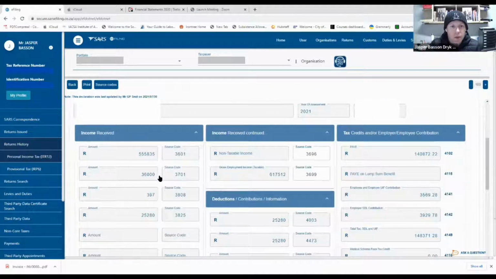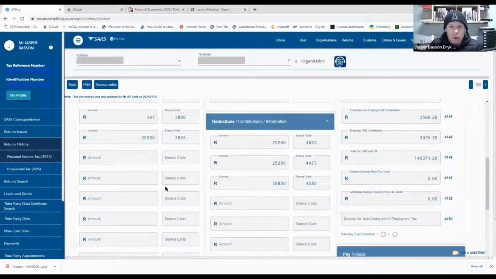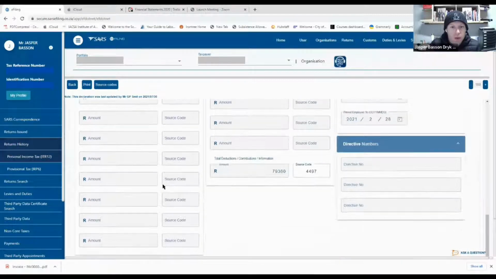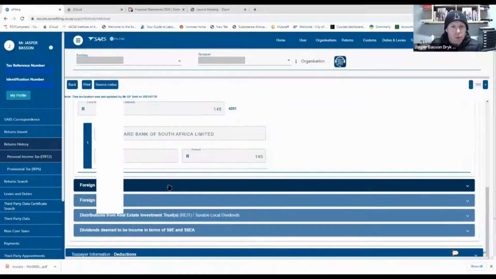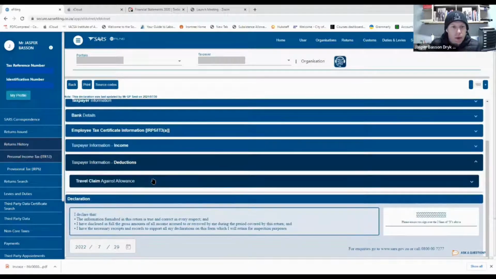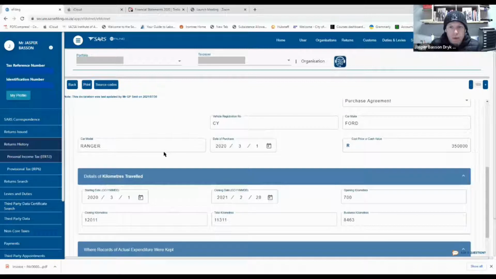In my previous year's IRP5, I received the travel allowance here. I need to be aware of that. The pension fund here has already been deducted, so that is automatically fine. And the additional income I received from interest from the bank, I potentially need to declare, or at least make sure it pulled through on eFiling. And then I had my previous year's logbook details and vehicle claim that I submitted as well.